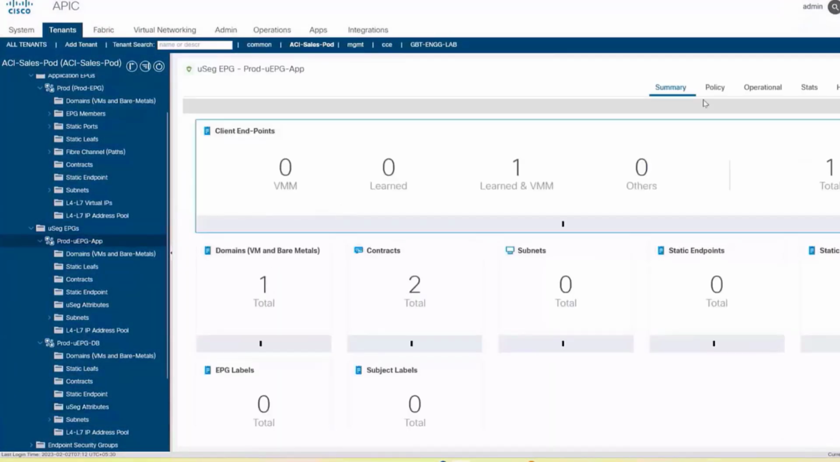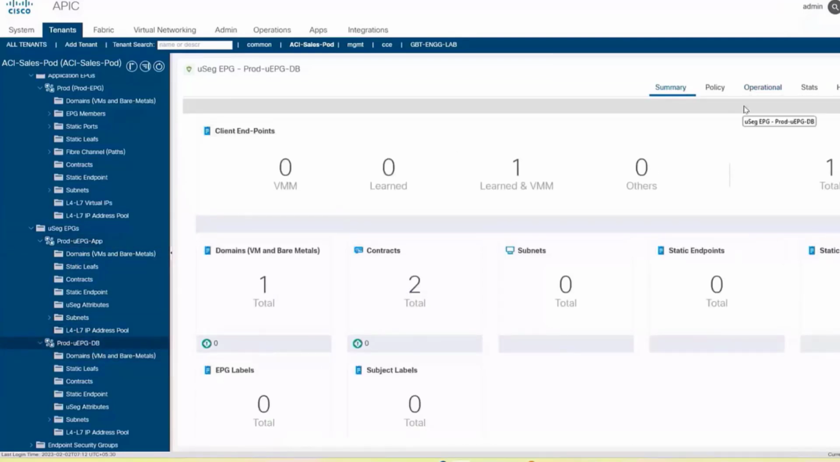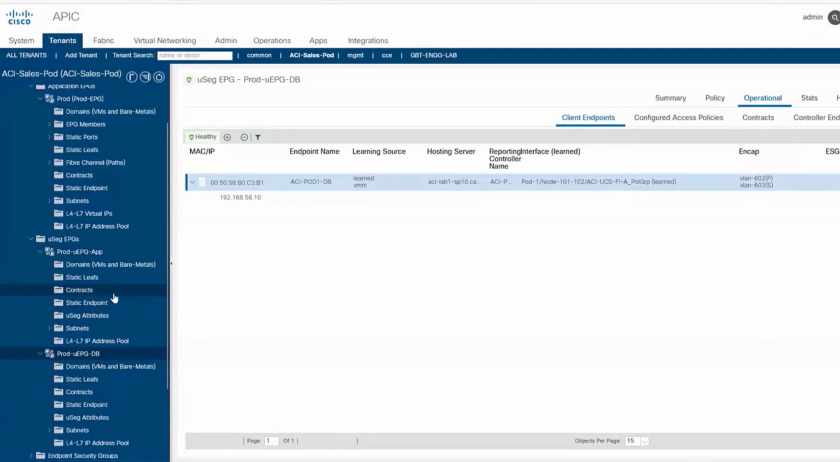That's it. And once you go to the operational section of it, you can see the VM where my app is running, which is an Ubuntu machine, has been moved to my app microsegmentation EPG. Similarly, the DB, which is in the same subnet, when you go to the operational section, you can see that it has been moved into the DB microsegmented EPG. By default, right now, they would not have any communication because those are under two EPGs.